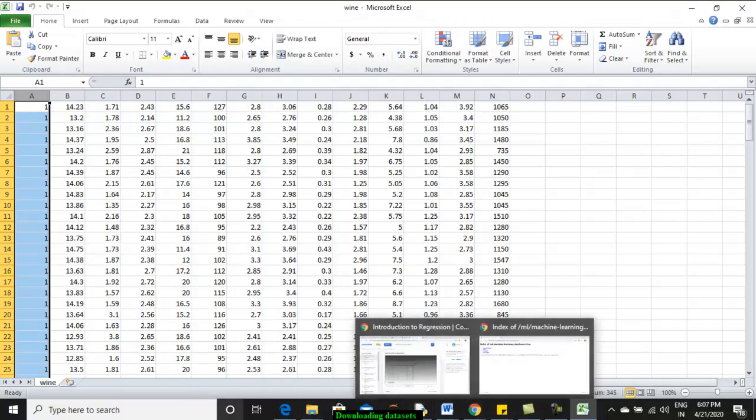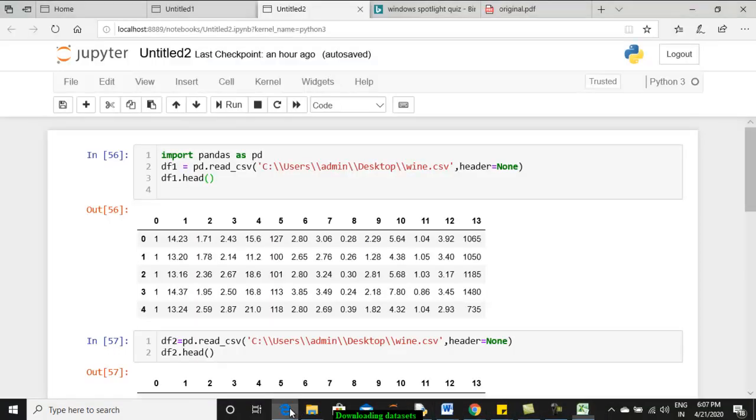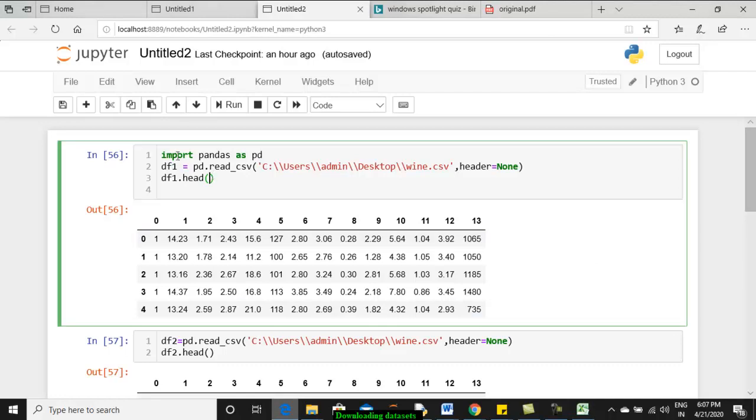Having done that, now let us see how to upload it into a data frame. As usual, import pandas as pd, and we are using read_csv with the file name. Since we don't have a header, I am giving header equal to None. I am just printing a few rows to better understand whether the data has been downloaded properly or not. You can see the data has been downloaded. That's fine now.